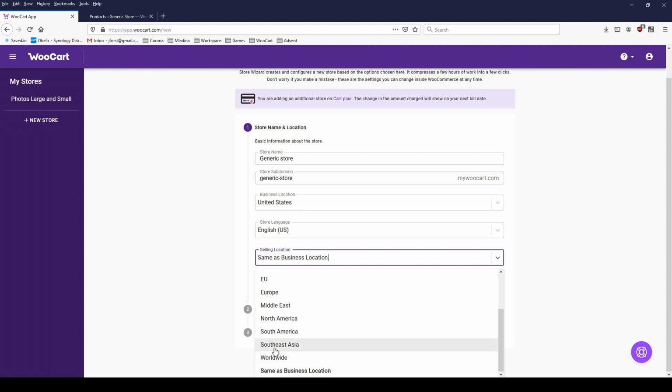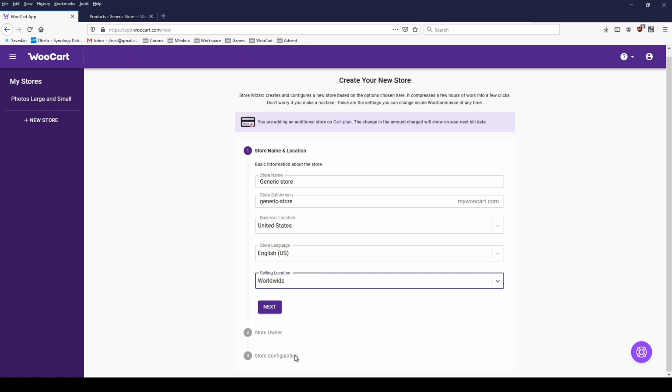Now, the selling location also matters when the WooCart wizard sets up the servers. It does take this into account. So it sets up servers that are close by to your selling location, which essentially just means that your store works faster for your users. So right now I'm going to go ahead and click worldwide.